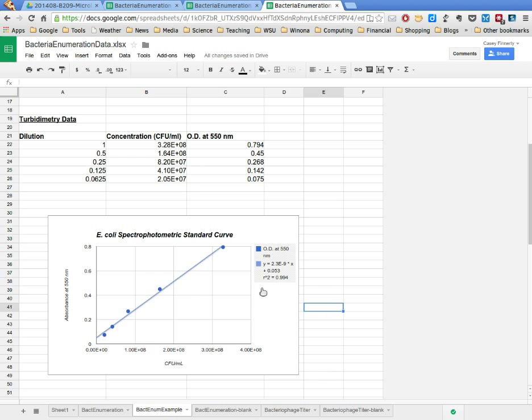Finally, I should point out that the correlation coefficient you see here, the R-squared value, is 0.994. Again, if these points perfectly fit this linear regression trend line, this R-squared correlation coefficient would be a value of 1. So this is very, very close to that value, and so it's obviously a good fit for the data.